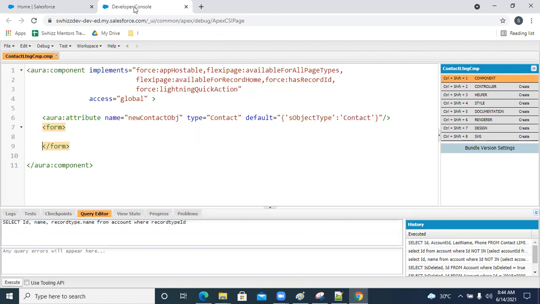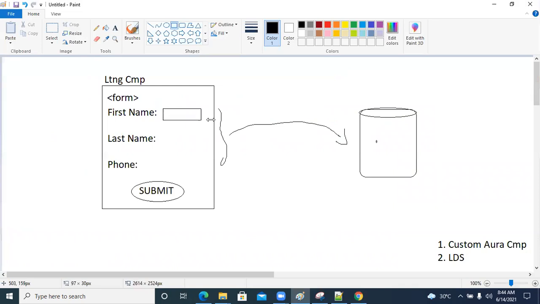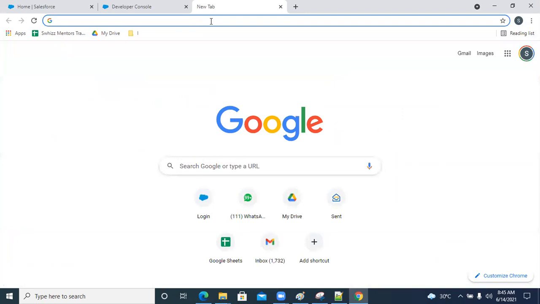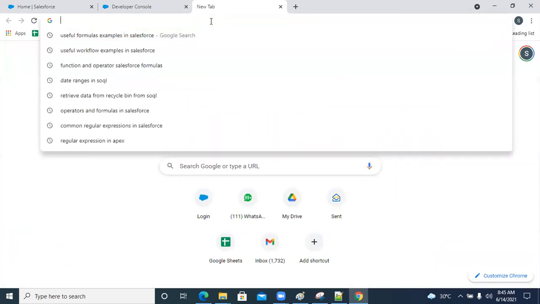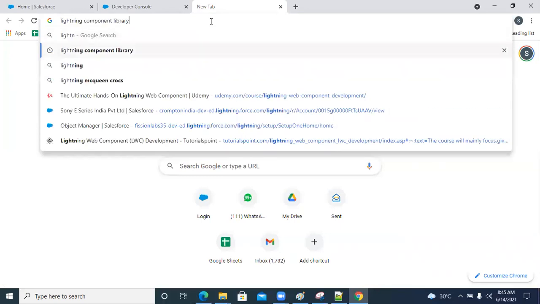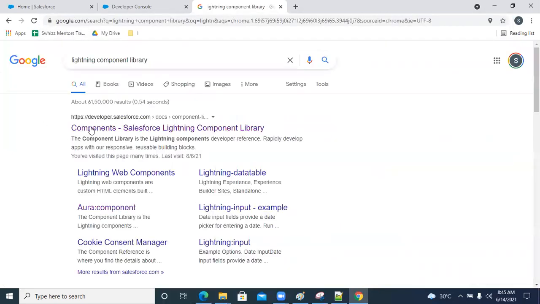Now you want the input sections like this, right? Because people have to enter some information here. To do that, we have to depend upon the component library. We'll go with the component library. In the component library, you can find a tag called lightning input.